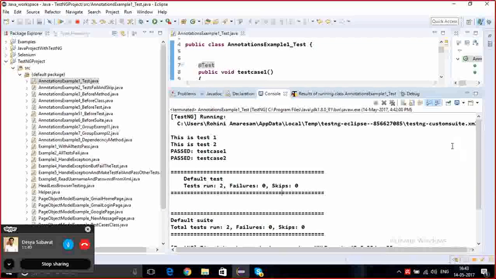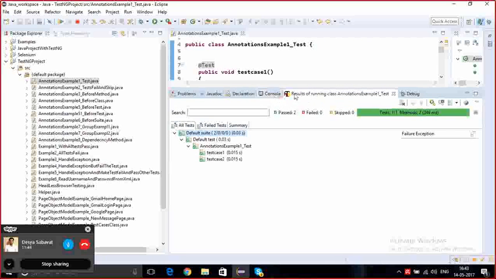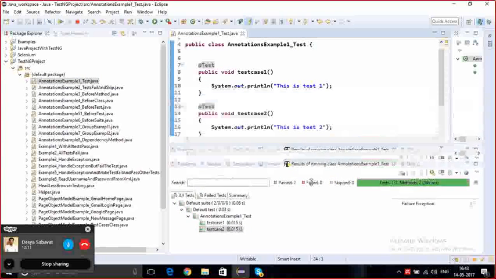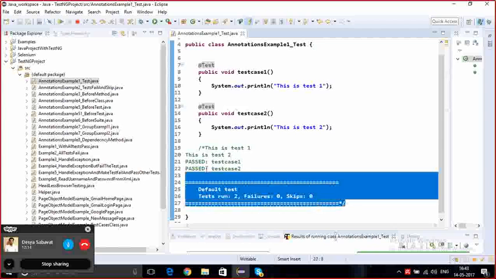Now this is from the console. If you want, beside the console we have one more option, results of running class annotation. So this is from the TestNG graphical view. Default suite contains default test. Inside that there is a class. That class has 2 test cases, test case 1 and test case 2. All are passed. That is the reason it is showing in green color. Any doubt in this first one? This is clear, right?